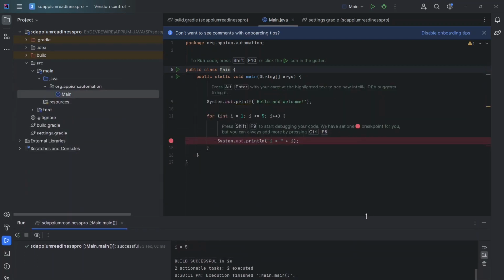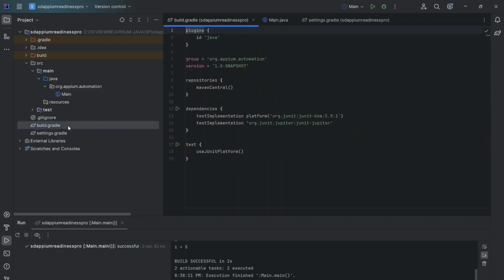So for our project, we need to work on Appium, right? So for that, we need to mention the dependencies in the build.gradle. So on the Maven side it is pom.xml, whereas on the Gradle side it is build.gradle, so you need to provide the dependencies. Okay, only one dependency, that Appium dependency, we need to provide.